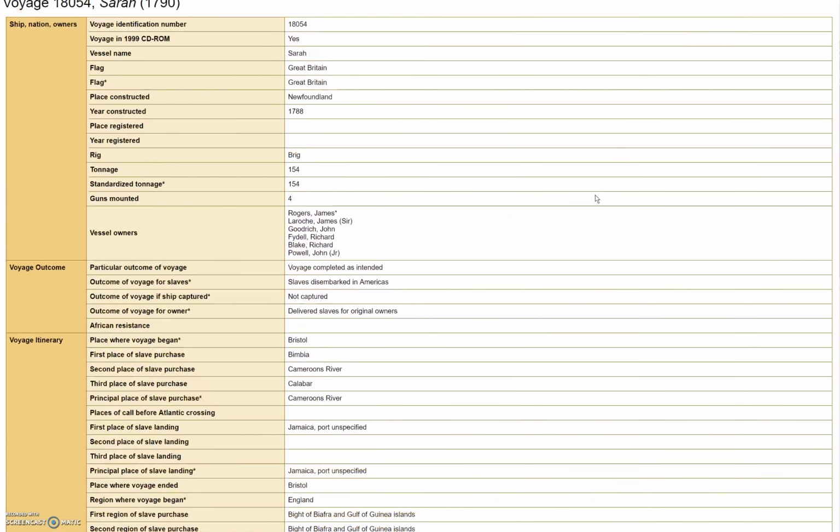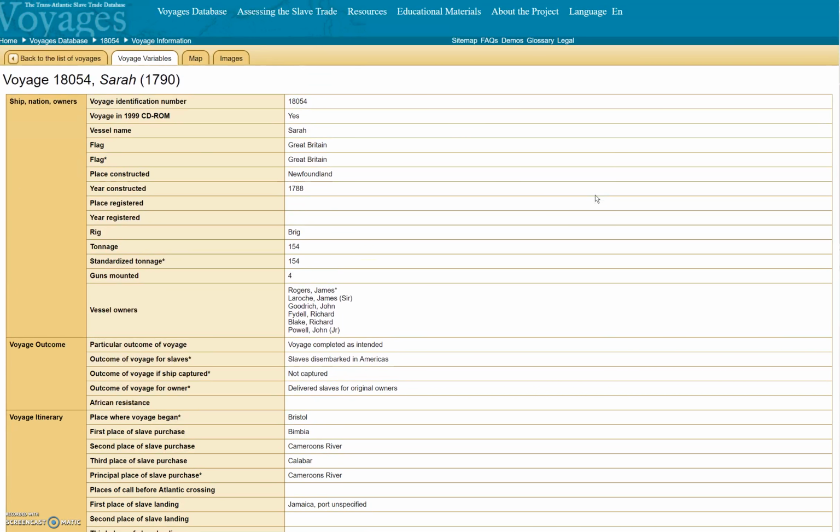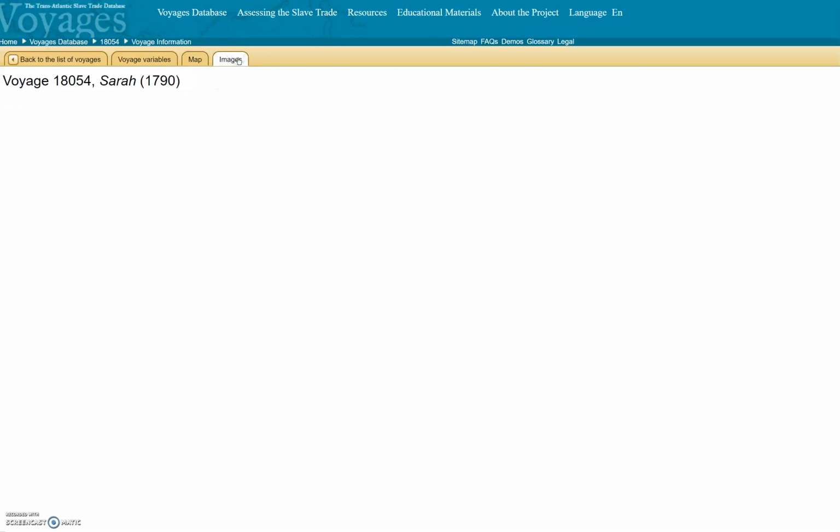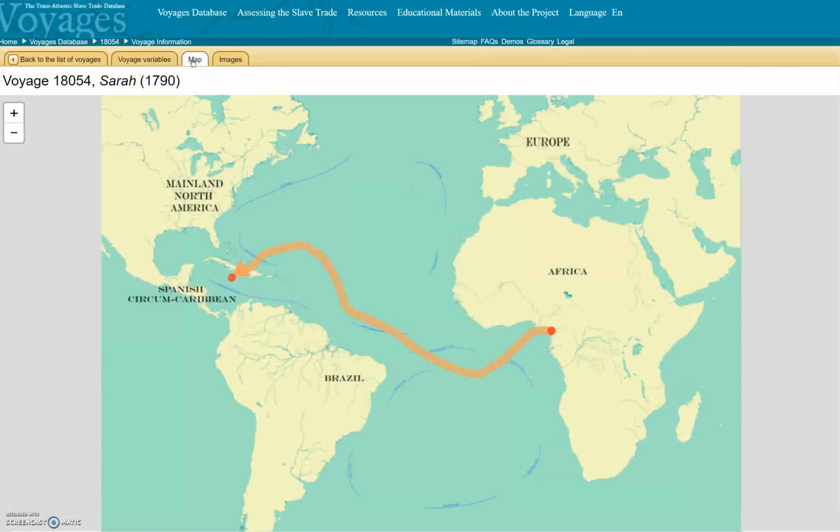So from there, you can see that the results are listed here as just a sort of spreadsheet format with as much information as could be shown. And then there's also an option to provide a map of the route which this specific ship took from Africa to Jamaica. There are also images, if images are listed with the individual ships, but they are not.